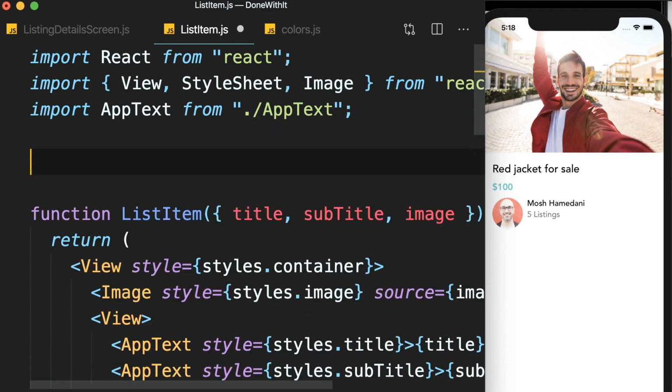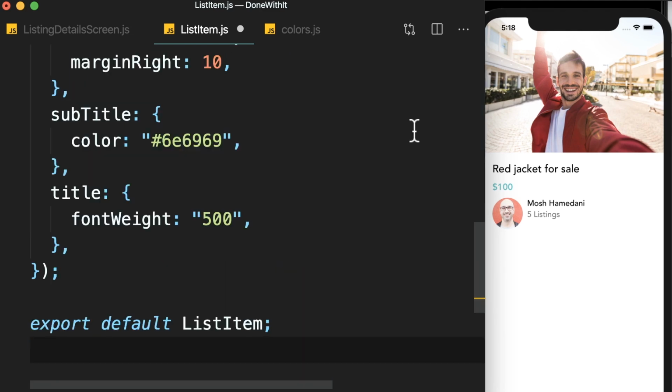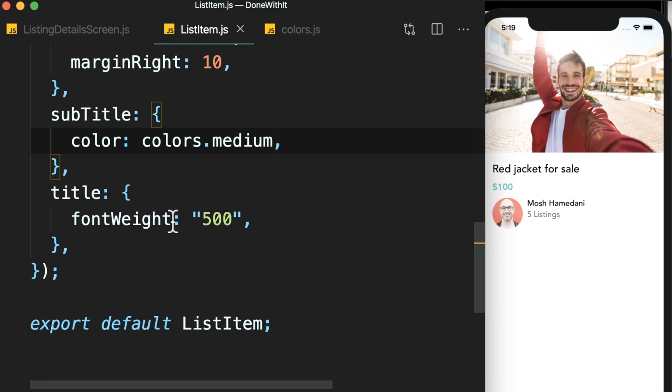And then back to our list item. Let's import our color palette. So import colors from config/colors. And then down the bottom, we're going to replace this hard-coded value with colors.medium. Good. We're almost done. The last thing I want to add is some vertical space between these details and the owner of this listing. Now, where is the right place to implement this? Well, I don't want to implement this in our list item because this may not work somewhere else where we use this component. We want this component to be reusable, right? So this is something specific to this screen.